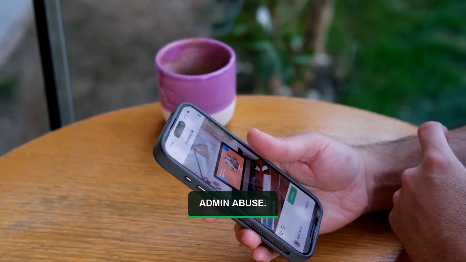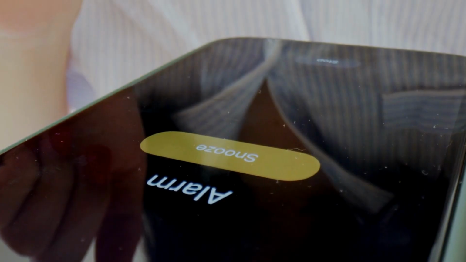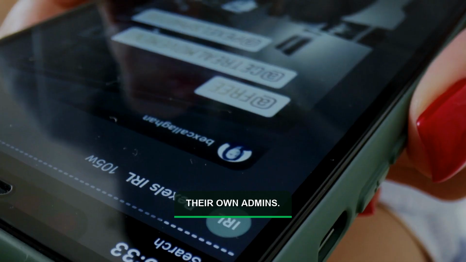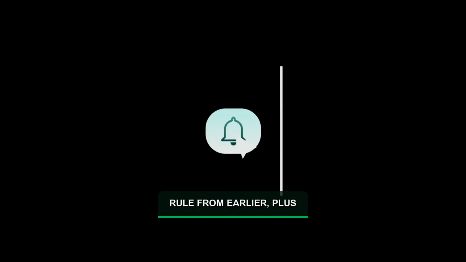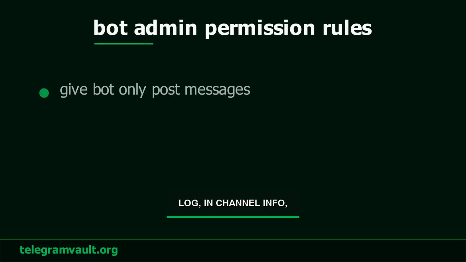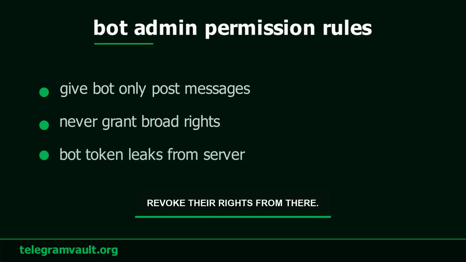Second, admin abuse. An admin with too many rights can delete your content, ban your members, or add their own admins. The defense is the minimum permission rule from earlier, plus the recent actions log. Every channel has an admin log. In channel info, recent actions, showing what each admin did. Joins, bans, deletions, permission changes. Check it. If an admin goes rogue, it's all recorded, and you remove them and revoke their rights from there.